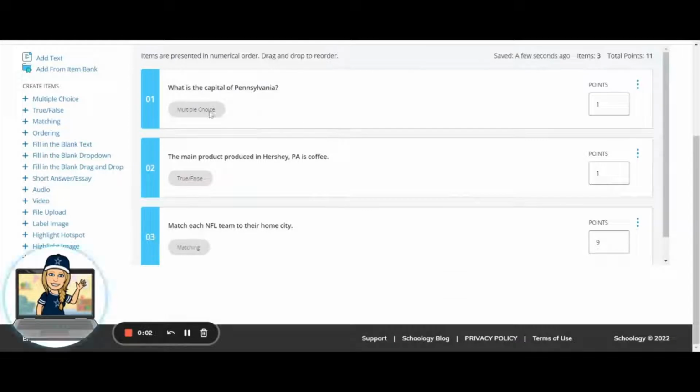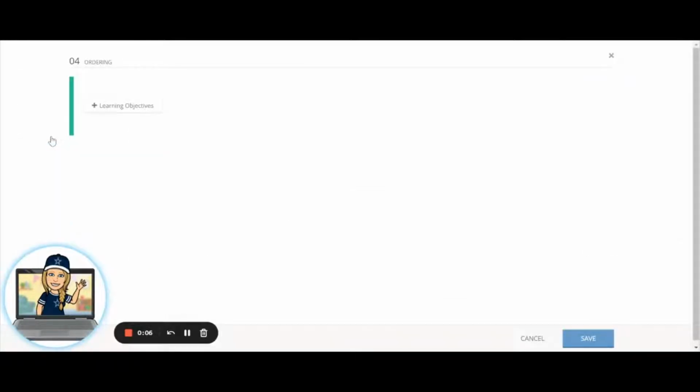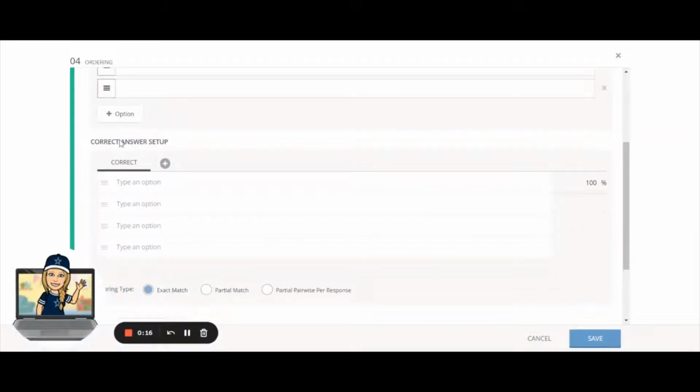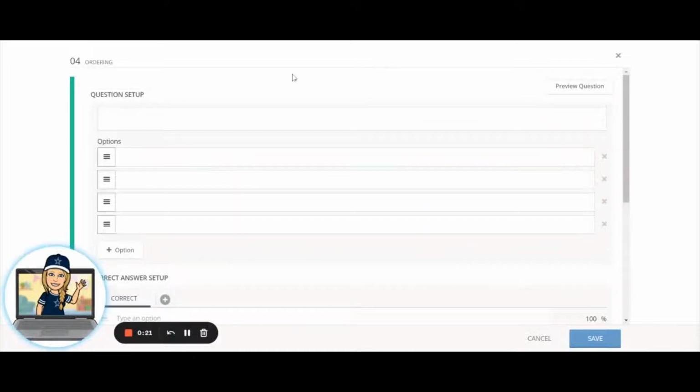The next type of question we're going to look at is an ordering question. So we're going to add that to our assessment. Just as a reminder, up here at the top, I can see that this is an ordering question. I have my question set up, my options, and then down below, as we've seen with some of the others, we have our correct answer set up as well. Let's get some information in here and show you what an ordering question could look like.